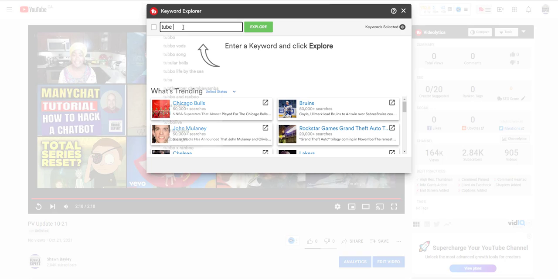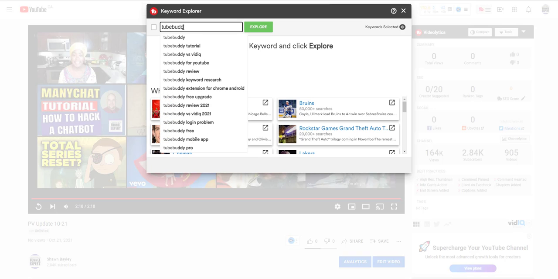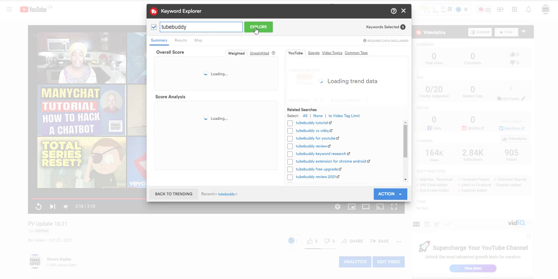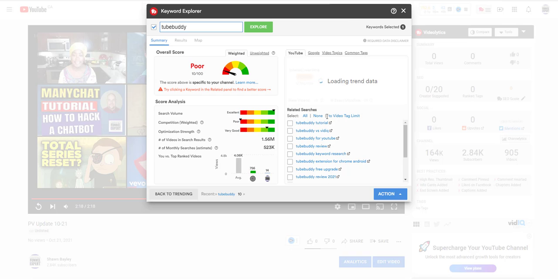So let's take, for example, we type in Tubebuddy. And you can see it gives me some suggestions to use already for possible keywords, possible video titles, that type of thing. But if I hit Explore, then it's going to load up this list of keywords here. And I'm also going to see some stats over here, right?